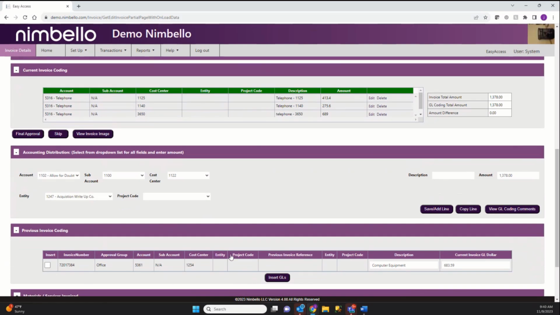You have your previous coding, which will show the last 3 invoices for that vendor for that associated division. You have your current geocoding. You do have to still have your entire invoice geocoded in order to approve or final approve an invoice. That process is the same.